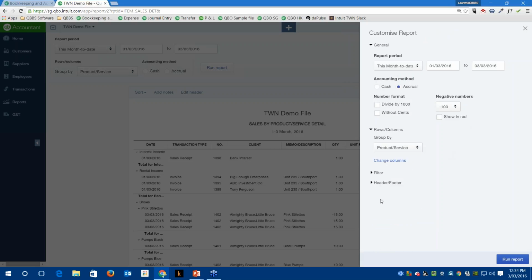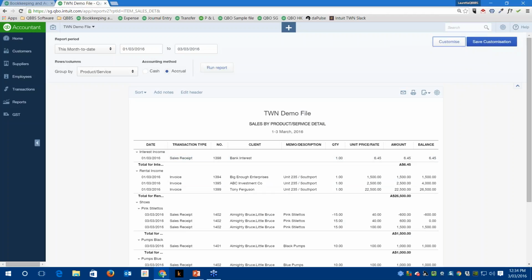Let me go back. I'm going to close that down. So as you can see at the moment, this is what the top of our columns are, okay? There's no SKU column there.